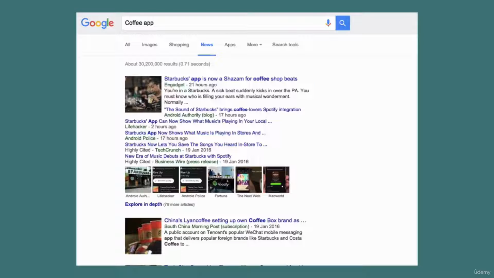Now, what's the next step after you've figured out your story or your angle? You figured out how to succinctly pitch your app or your company. Well, the next step is figuring out who to pitch to. And this is a workflow that helps you to do that.